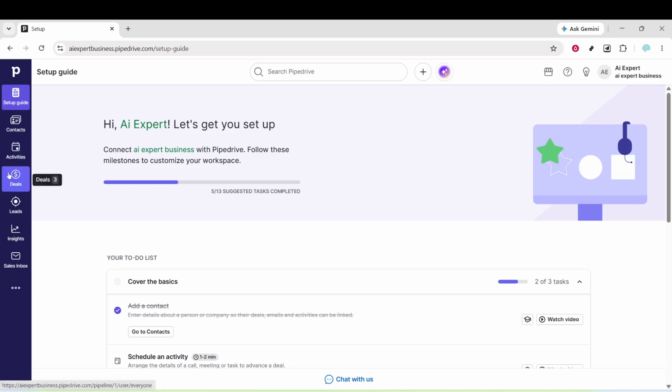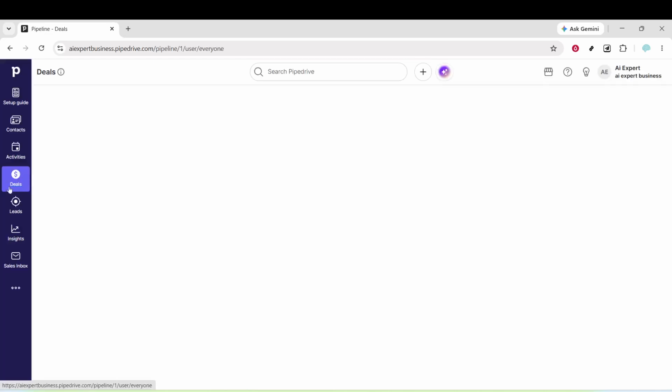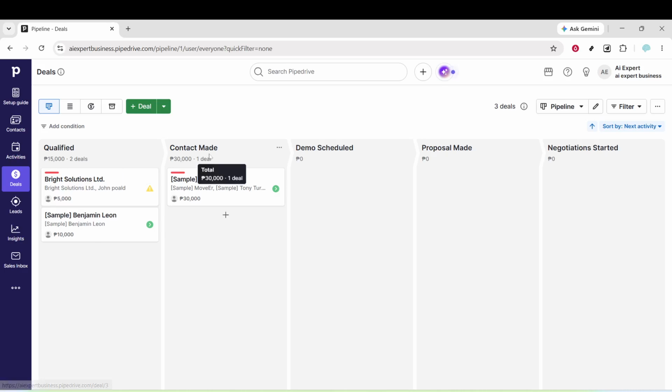Now, look towards the top right corner of the screen. Do you see a button that says Filter? It usually has a little funnel icon next to it. Go ahead and click that. Just one click and a menu will drop down for you.